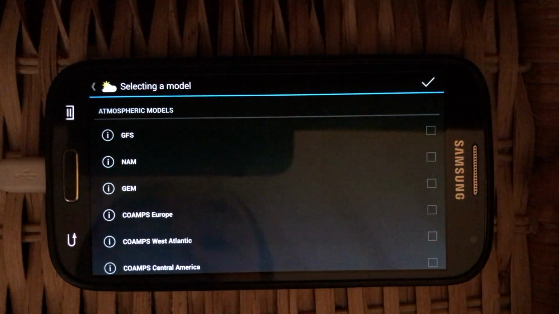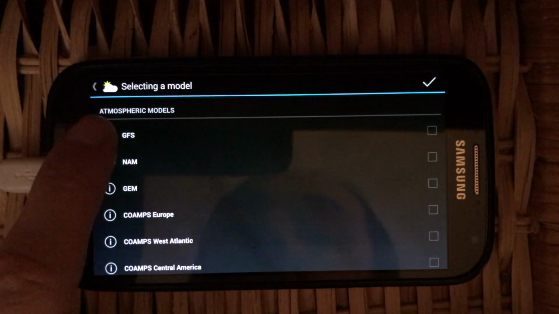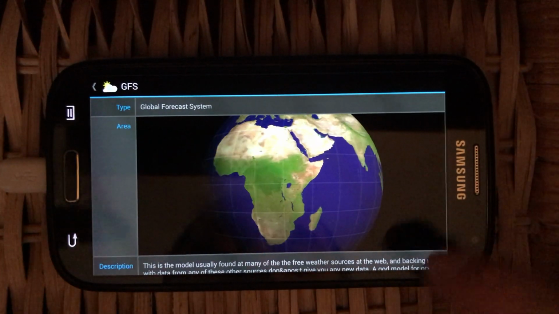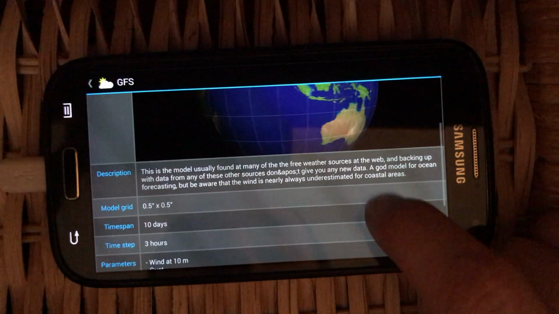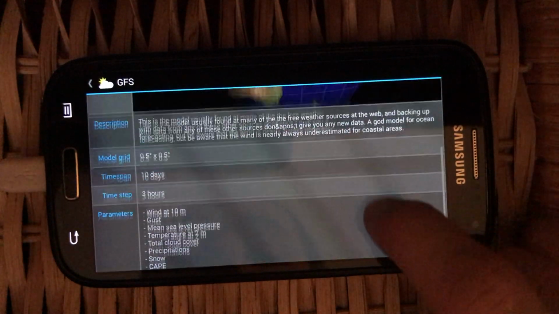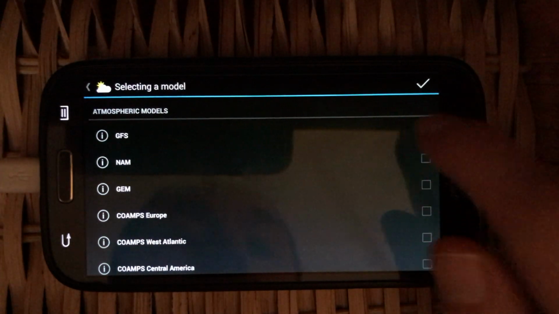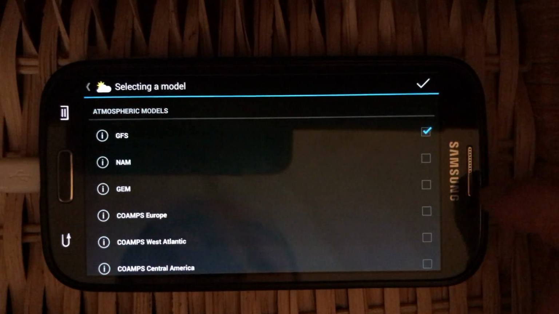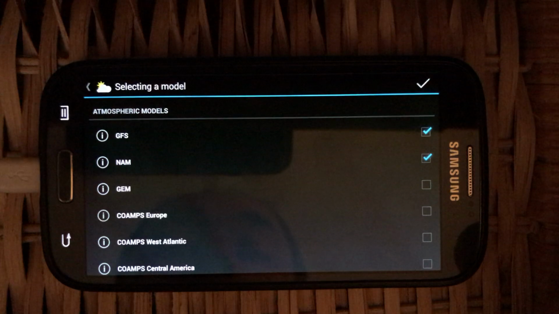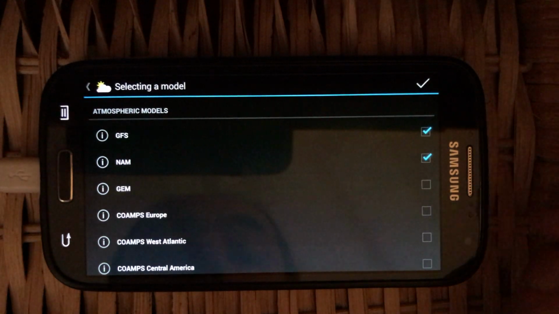I'm going to pick GFS. If I tap on the left here, I'm going to have information about the model. Okay? And I can do that for each model. I'm going to pick NAM, which also is an American weather model.